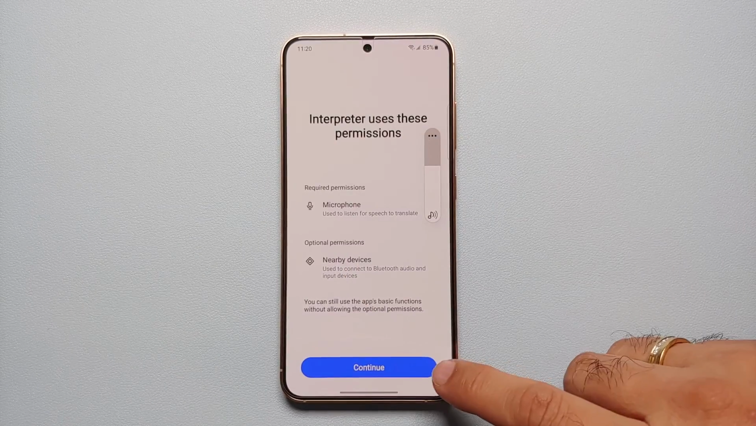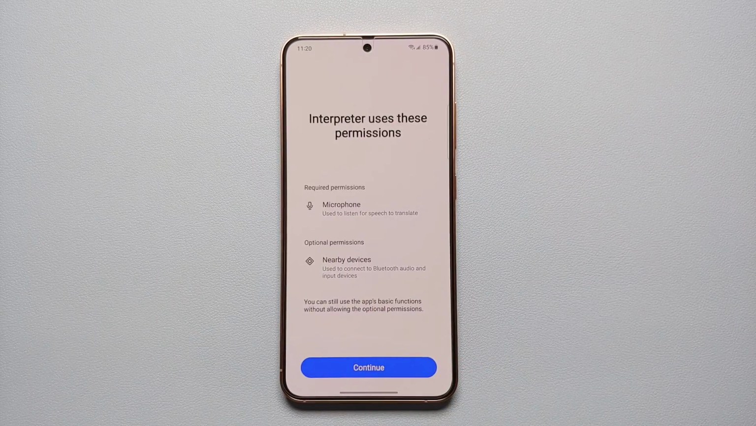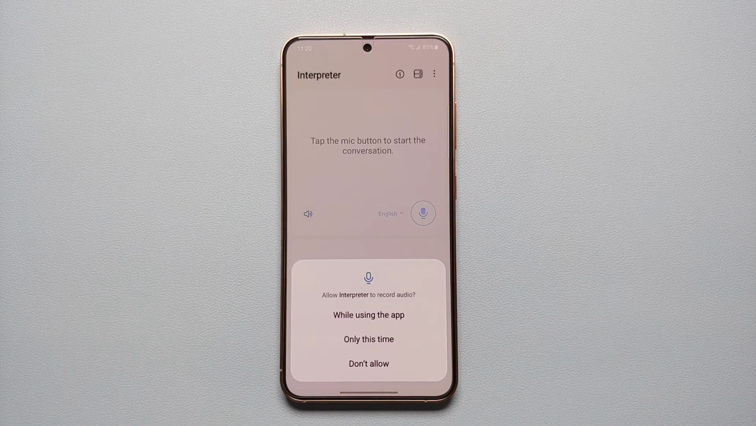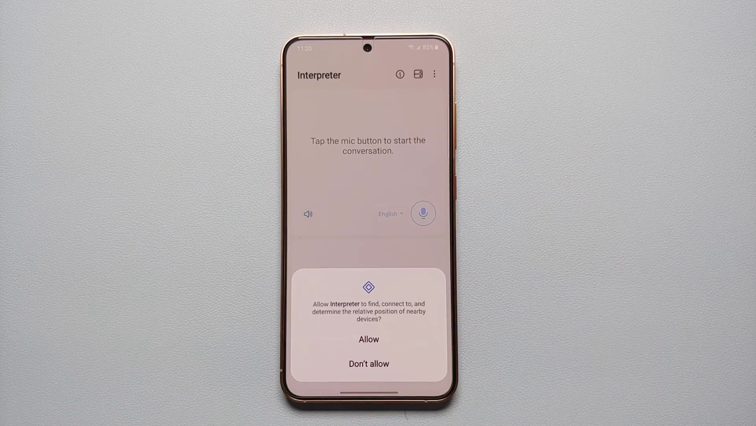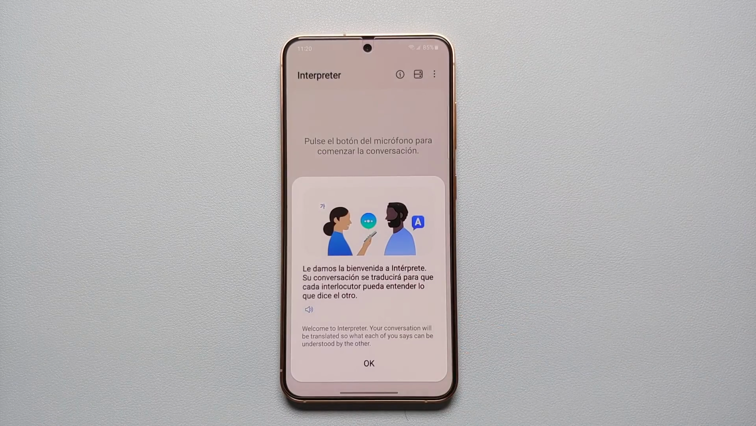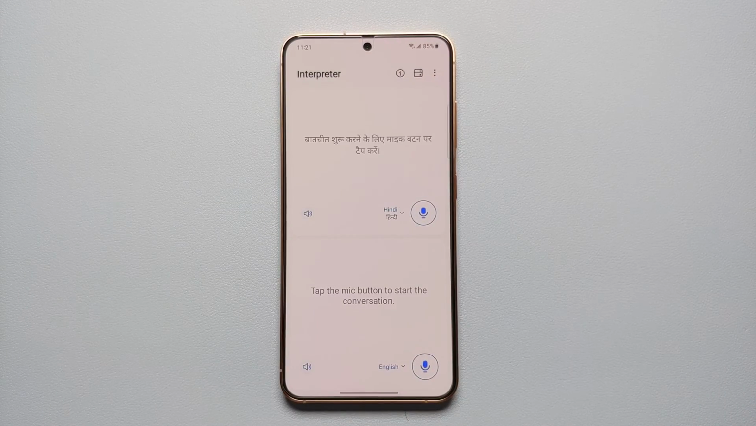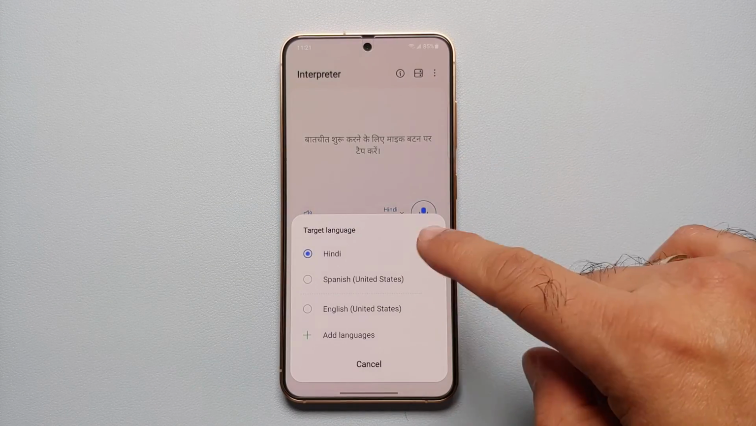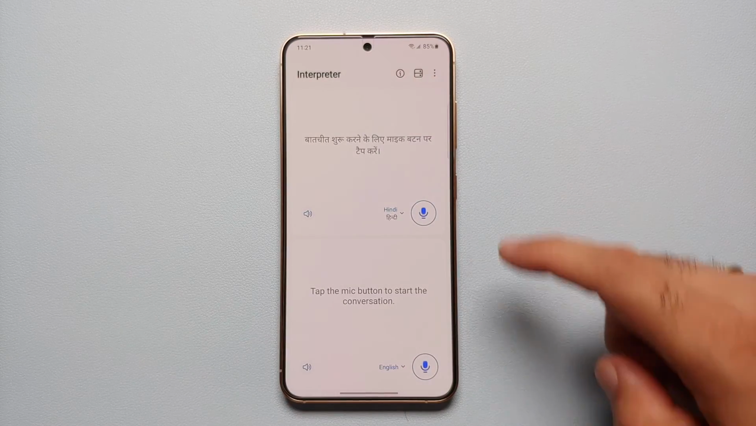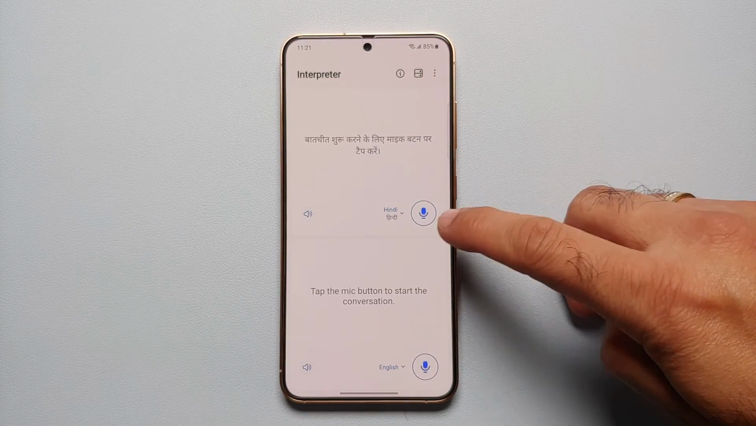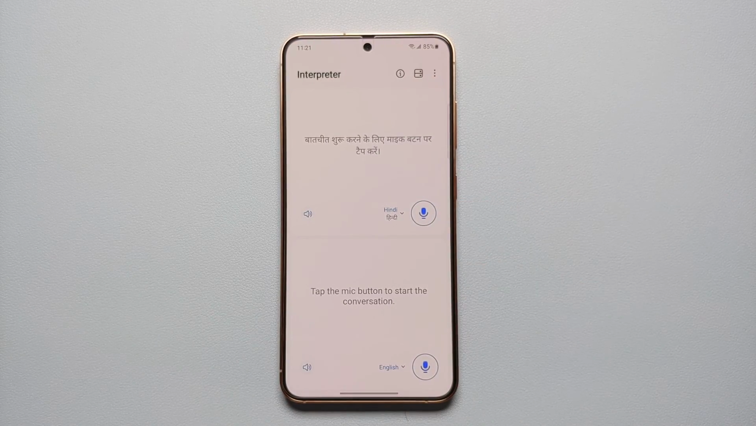It uses these permissions, so we're going to select continue, and it wants to record audio. We're going to say while using the app, and we're going to say allow over here, and we're going to select OK. Now, once we are on this page, on the top, you can select your target language. Let us say Hindi. And when I tap on the microphone beside Hindi, I have to talk in Hindi.